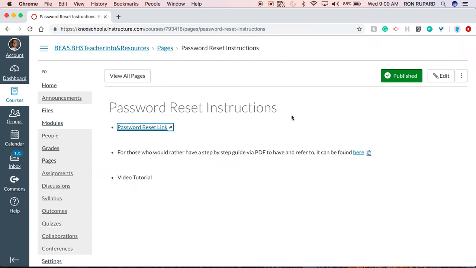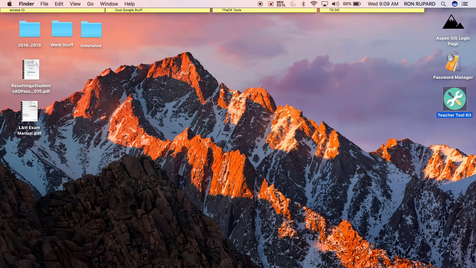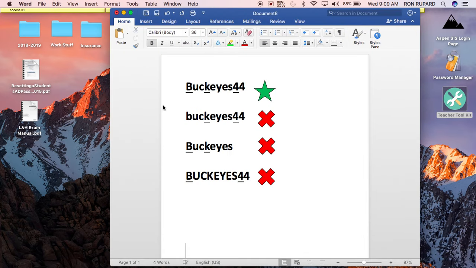One last thing before I end is strong passwords, and I always share this with my students on passwords that are strong, that will work across all platforms. That way, sometimes if your password doesn't conform to Google, then it'll limit your ability to log on to Google Drive as a student. So the recommended password is at least one capital letter, at least one lowercase letter, and at least one number. And so this would be an example of a good password, capital Buckeyes 44.